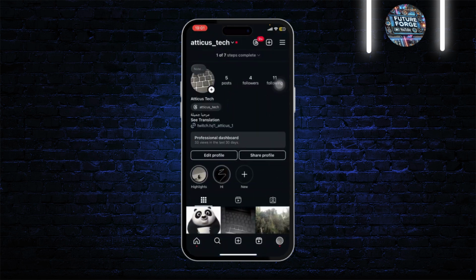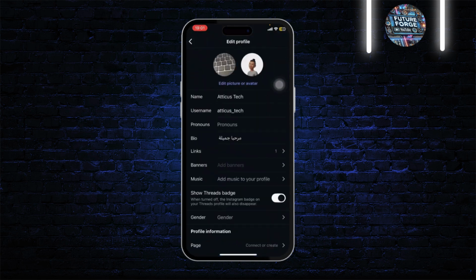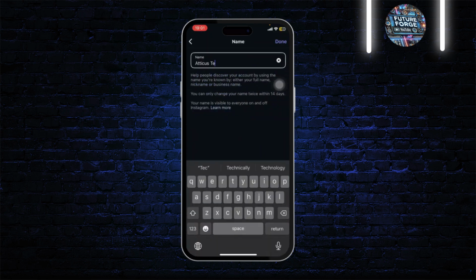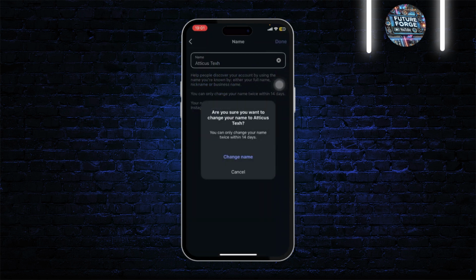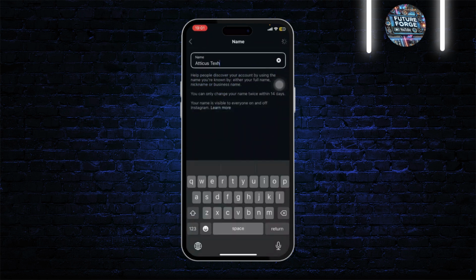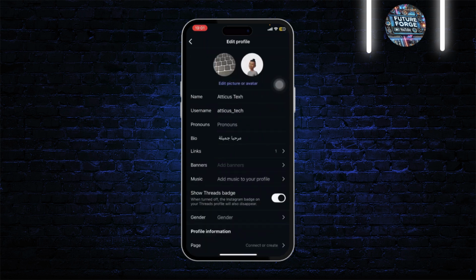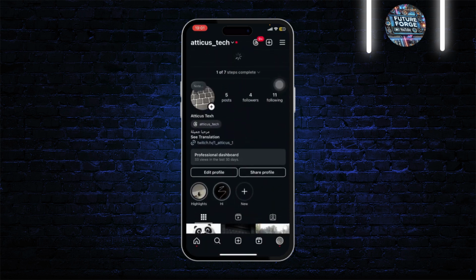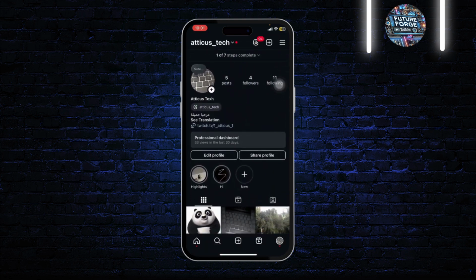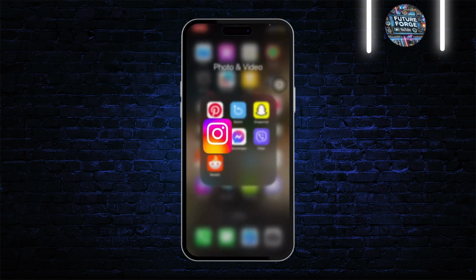So now after you've turned off the sync, now you can go and edit your name as you want. So you can simply edit your name and tap on done and tap on change name. And after you do so, you're basically done. That is how you can change your name and fix the problem of your Instagram name changing.